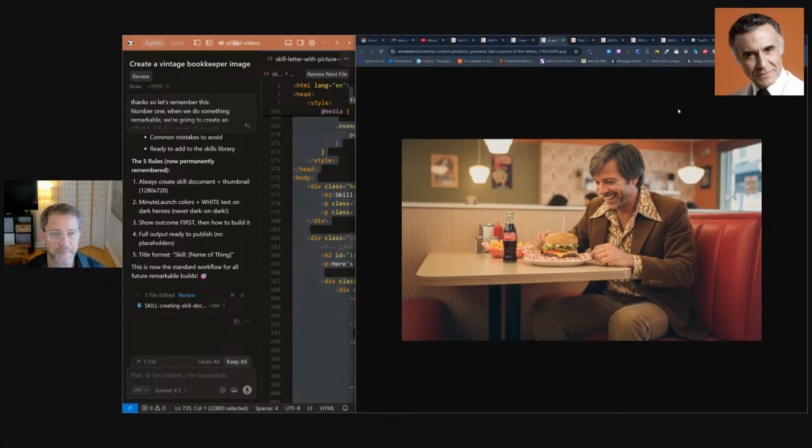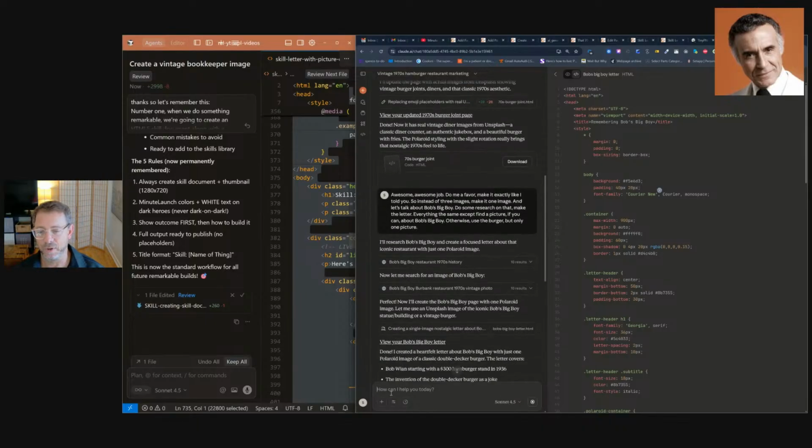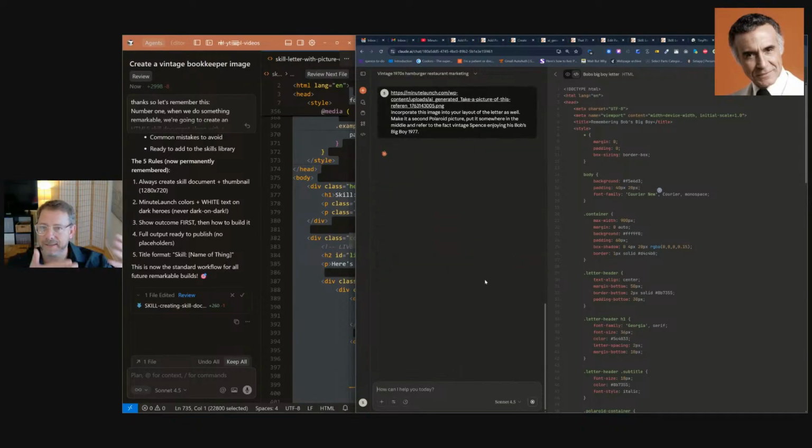Watch this now. I'm going to go back here. Incorporate this image into your layout of the letter as well. Make it a second Polaroid picture, put it somewhere in the middle, and refer to the fact vintage Spence enjoying his Bob's Big Boy, 1977. Okay, so I just tell the tool to update the stuff with the image.